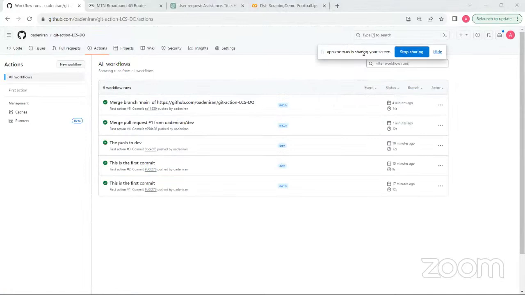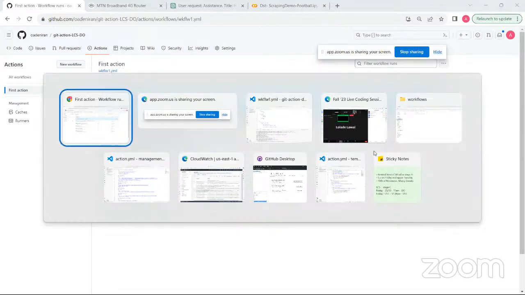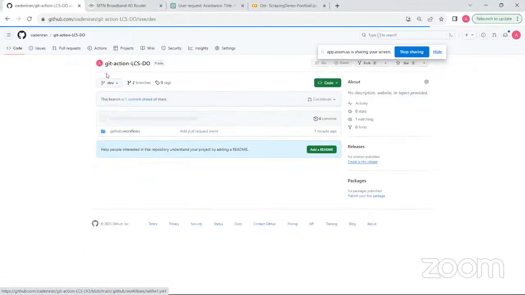Because we have something called a workflow event, we can now say, okay, for this first action, we want to run this branch. So let us run workflow. Now you can select what branch you want. If you want the dev branch, you can run the workflow for the dev branch. If you want the workflow for the main branch, I'll show you something that showcases the difference between the two just now.